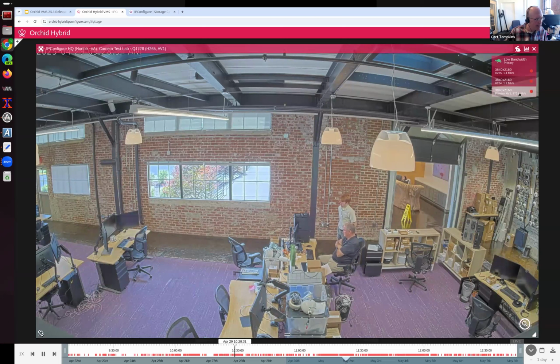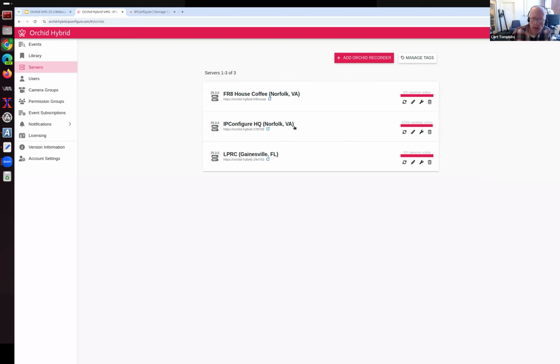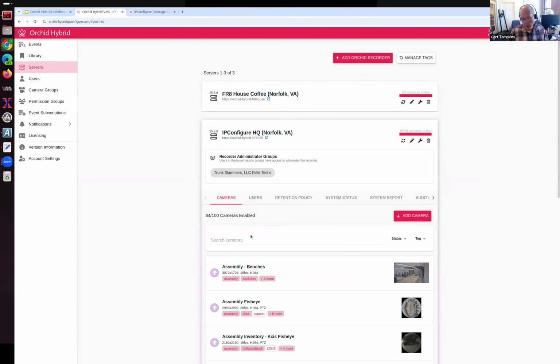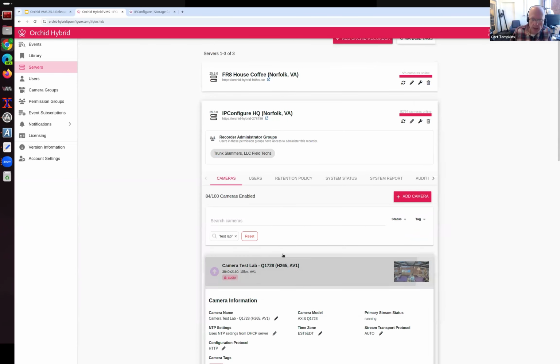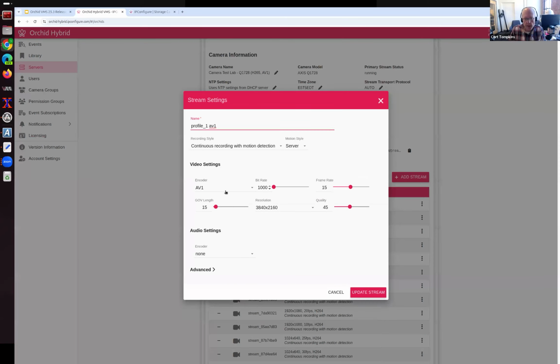Right now I'm using Chrome on Linux, but again, any device, any browser, AV1 is generally just going to work. It's a great standard. From the configuration side of things, I'm going to go to the Orchid servers page, go to the server that's running here in our headquarters. I'm going to search for that test lab camera, bring it up, and if I edit the Orchid stream profile for this camera, you'll see that I've got an AV1 encoder that I can select on this camera. So a little bit of behind the scenes stuff happening here with AV1 to show this encoder type.